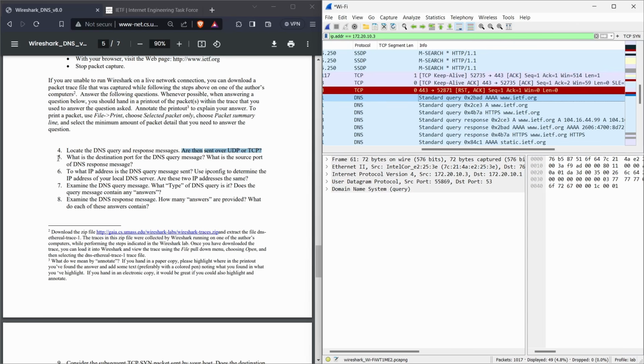Now the second question is: what is the destination port of the DNS query message, and what is the source port of the DNS response message? Okay, for which I have to go and click on this. Now the UDP, User Datagram Protocol, we have to click this, and here you can see the destination port. Okay, so the destination port is 53.